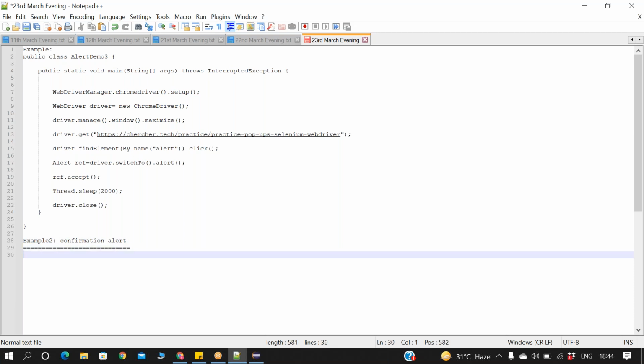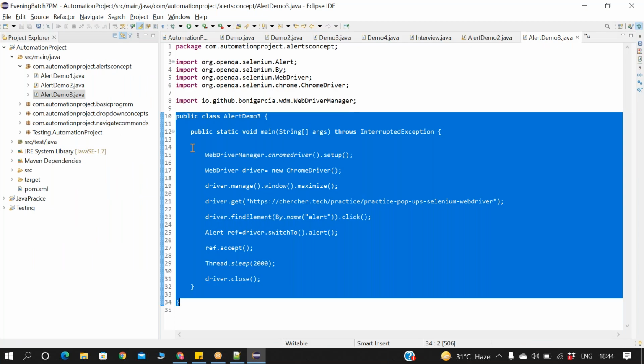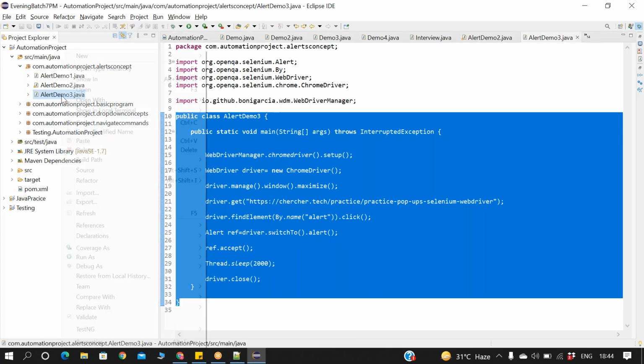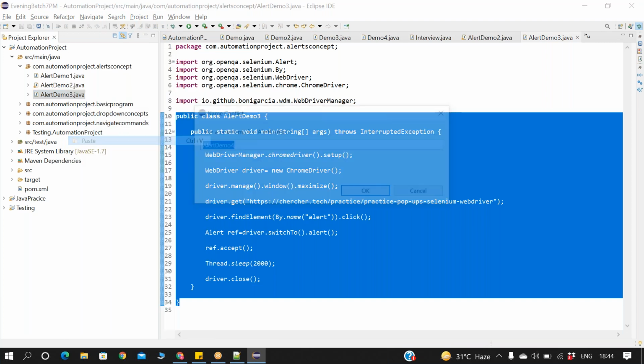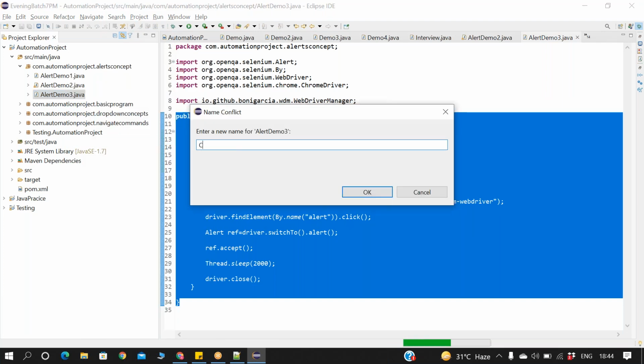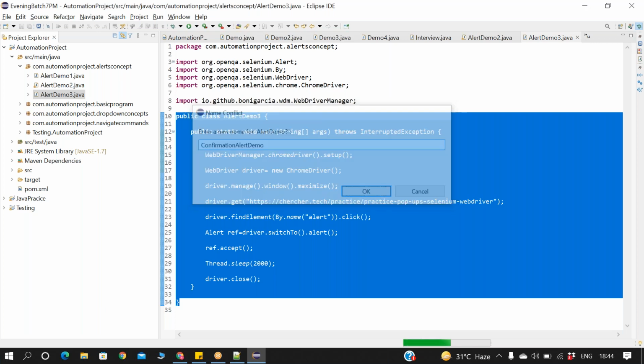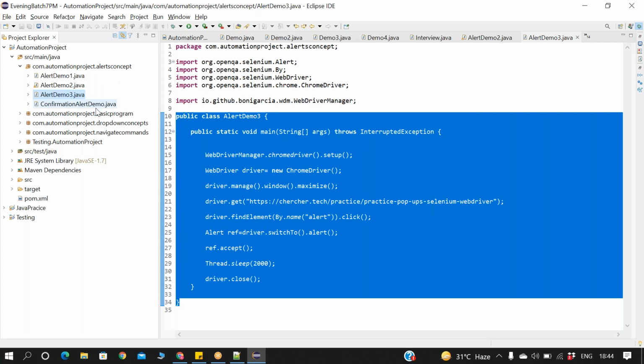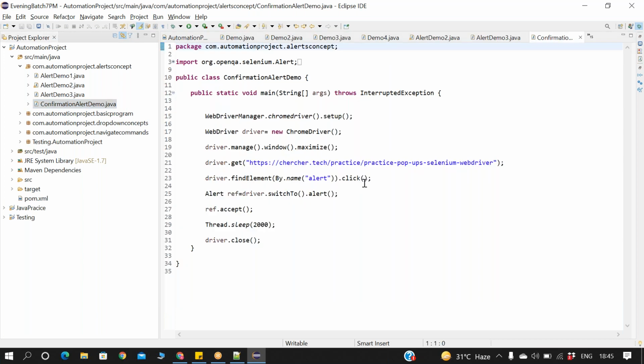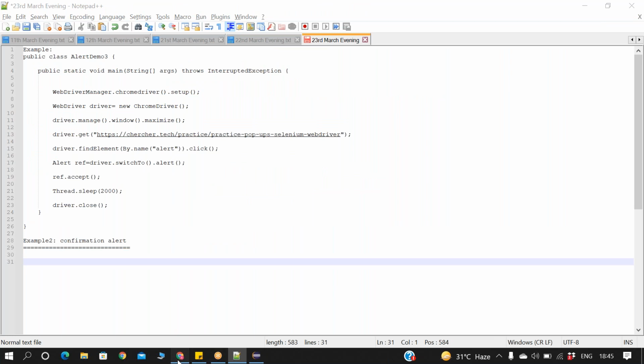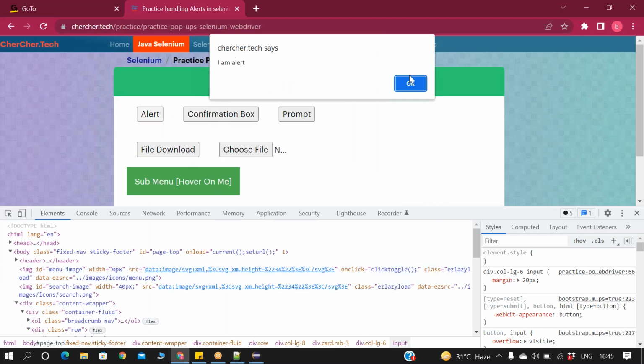On confirmation alert, how will a confirmation alert work? I am going to take one more class by copying the existing class and pasting it, and using this as the confirmation alert demo. In this class, I am going to change the name of this alert. Simply, I am changing it. This is the confirmation alert.